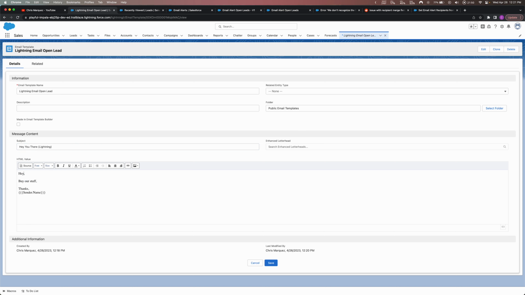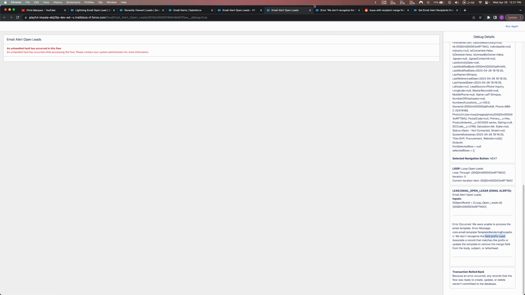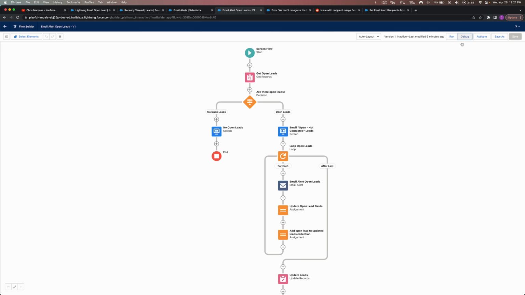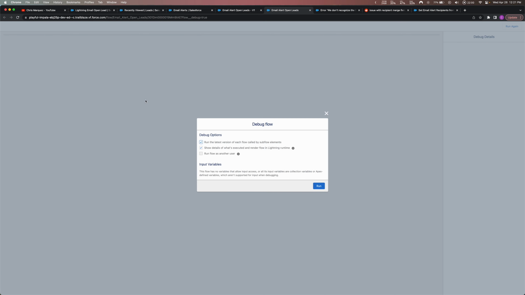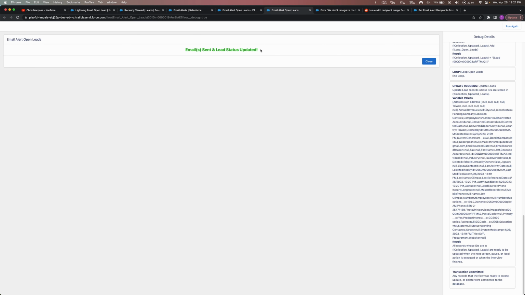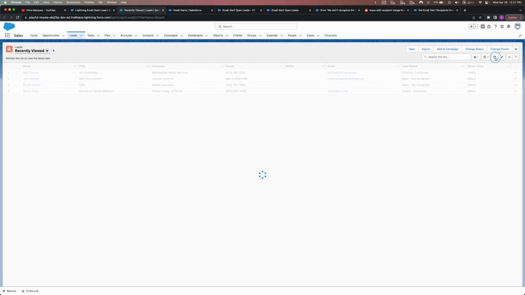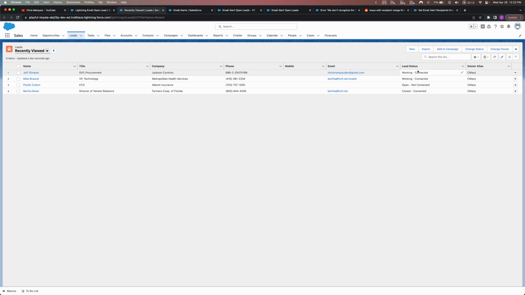So if you just get rid of this here and just save this way, now this should just work perfectly fine. If we try one more time, hit the debug button, click run, and we click send email, you see here that we did not have any issues. If we go back to our list view and we refresh, you see that the one I just sent got changed to working contacted.